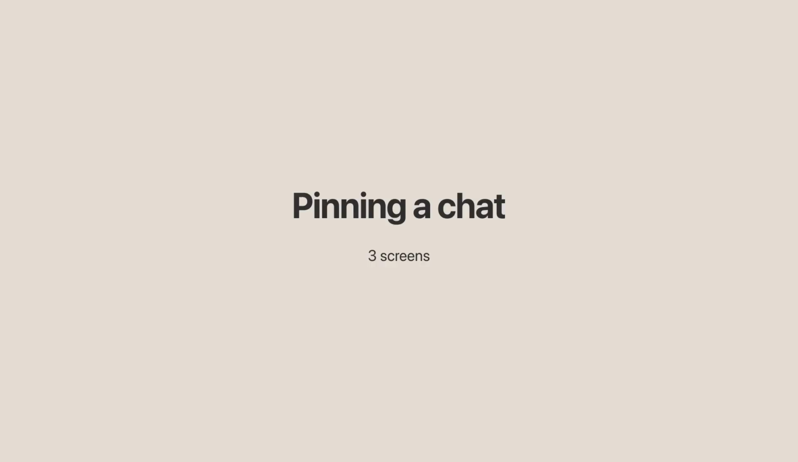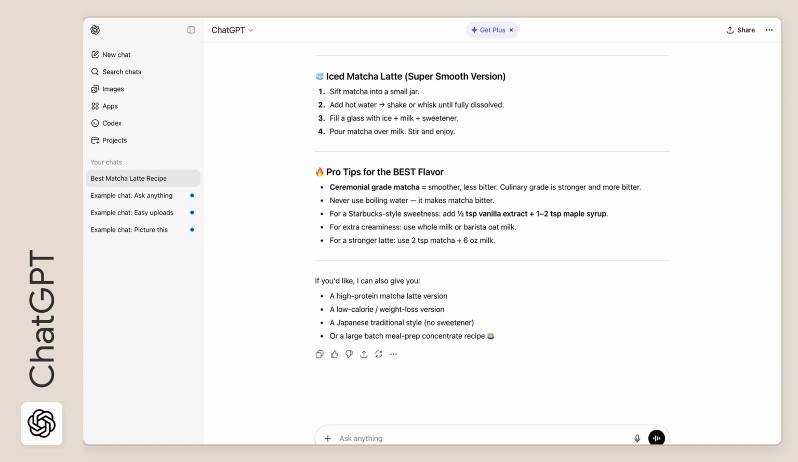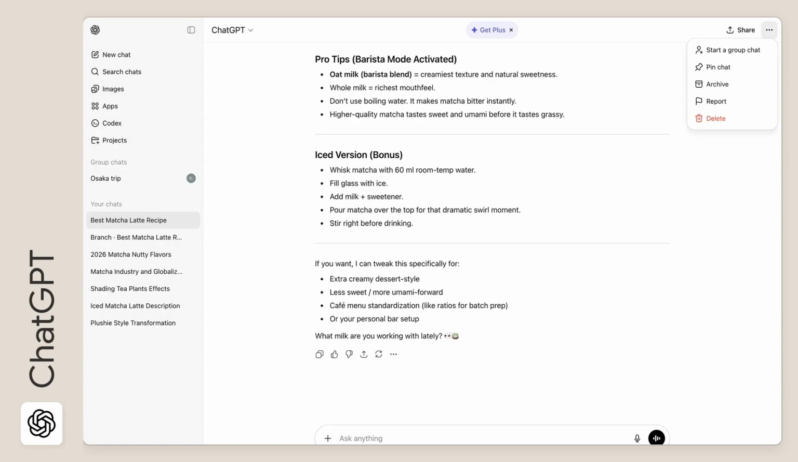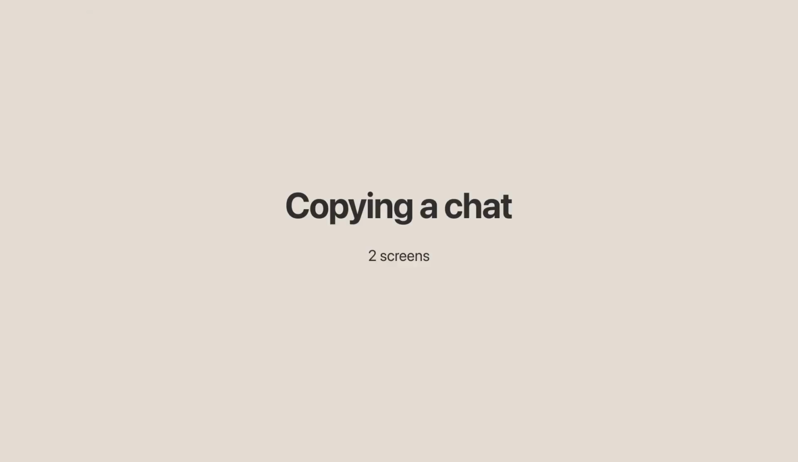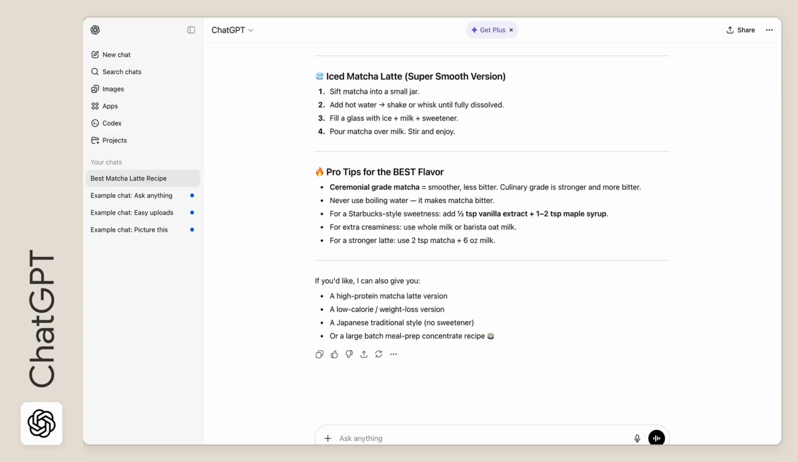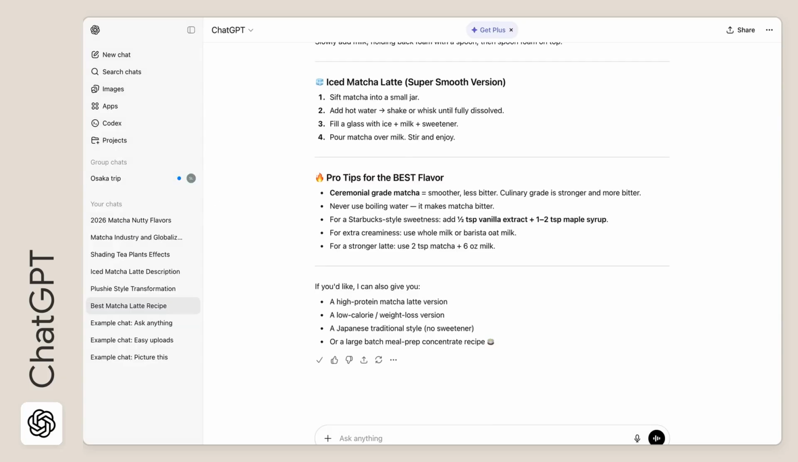Moving forward, let's see how pinning a chat is done. Start by clicking the More Options icon. Next, select the Delete option. Then, see the chat marked as deleted. Up next, let's discover how copying a chat works. Copy chat options. Then, choose a different conversation or start a new one.